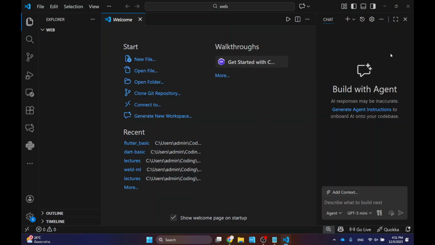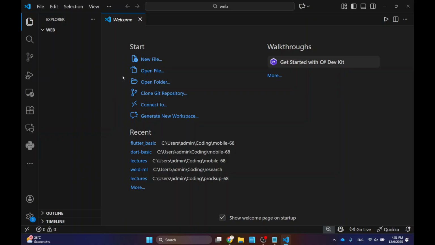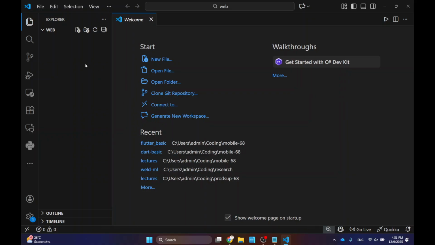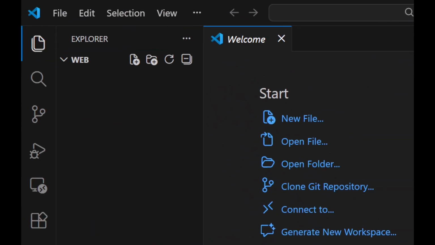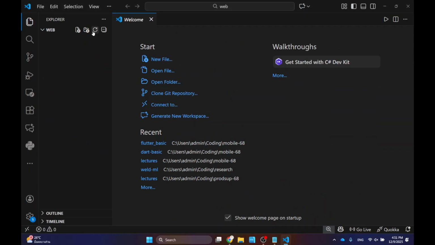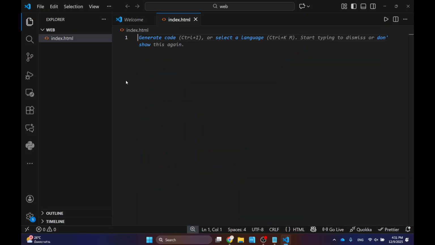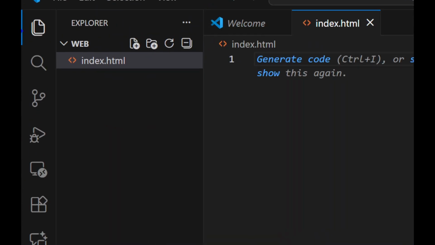Okay, so we're going to go into VS Code. The first thing we're going to do is create a new file. Can you help me do this? Do you see this icon over here? This icon is called create new file. If I click on it, I can type in the name of the file. So I'm going to type index.html and then enter.